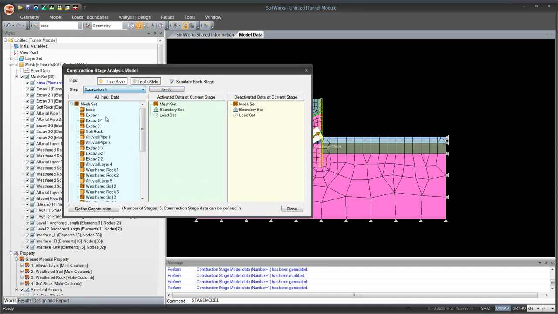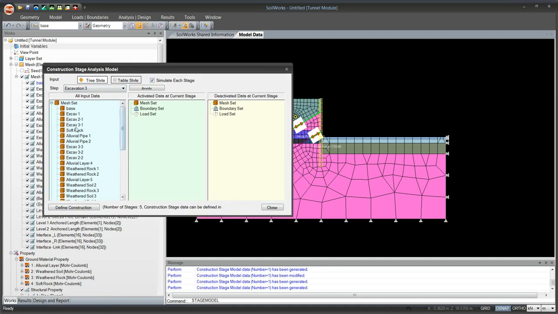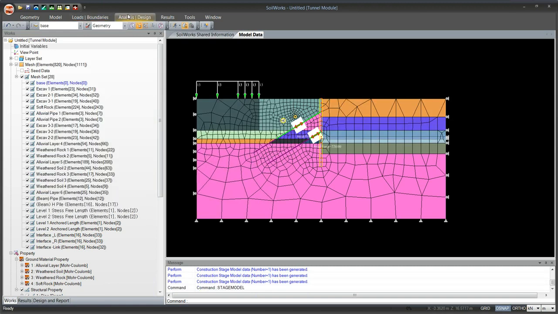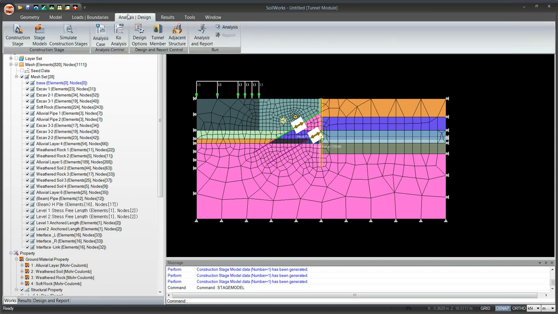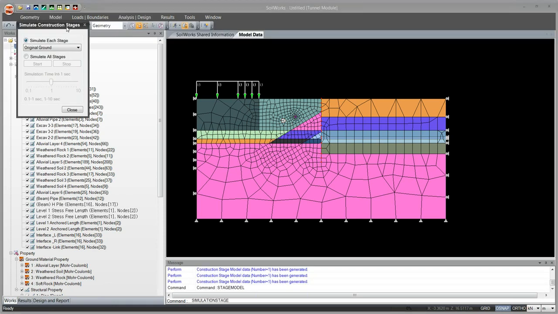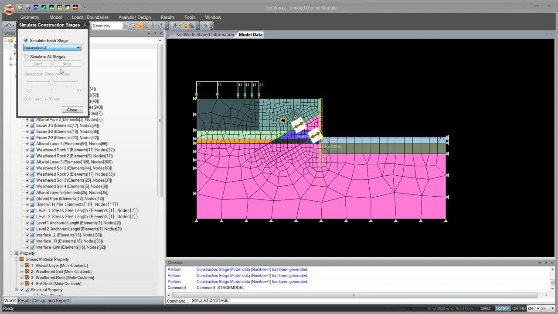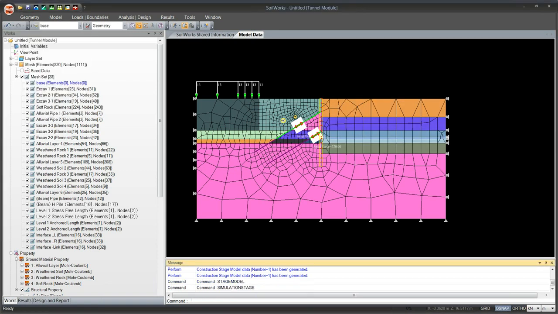The third stage of excavation, I'm gonna deactivate excavation 3.1 mesh set, excavation 3.2 mesh set, and excavation 3.3 mesh set. So this is how the 3 different construction stages have been defined in this model. Now let's go and simulate these different construction stages to see whether we have defined everything appropriately or not. For that, I'm gonna go to analysis design, I'm gonna go to simulate construction stages, and I will select different construction stages, and I can see that the definition that I have done in different construction stages are fine. Okay, so looks good, everything looks good till here.